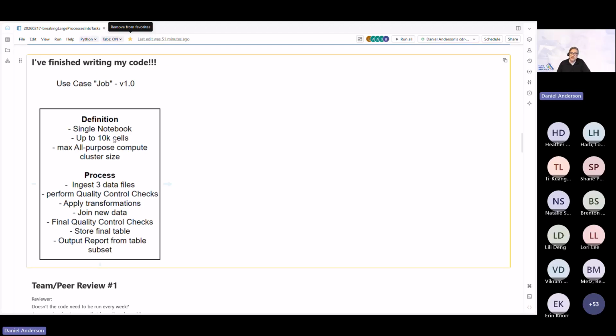Because it's a single notebook and I'm not doing a job in theory, it's really all running on all-purpose compute. And because it's a lot of stuff, I'm just doing it all on my maximum sized all-purpose. The process ingests a few data files. It does some QC and applies some transformations. It's a standard ETL process. Joining some new data, final quality control checks, storing the final data, outputting a report.